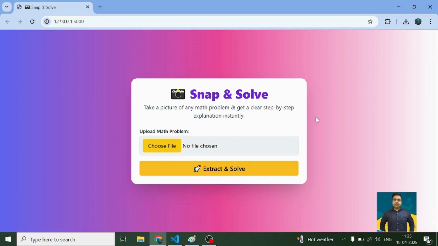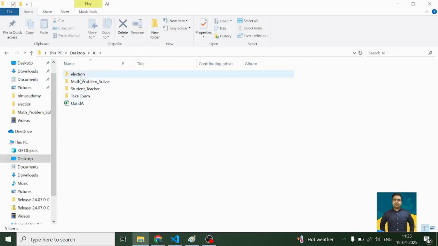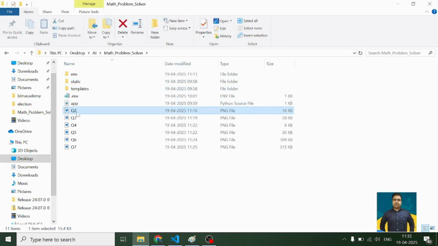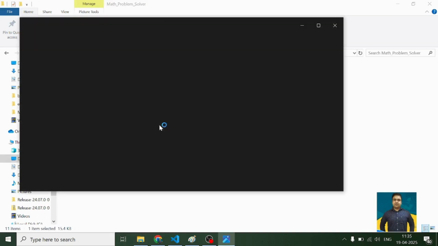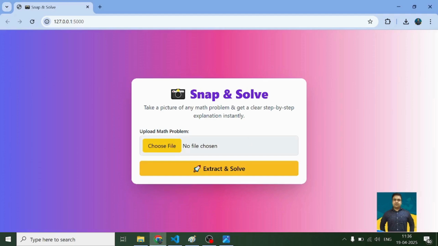So basically, if you have images like this, and you want to solve this problem, you can directly upload this image in this application, and this application will take care of the solution. It will extract the text from the image, it will understand the diagram present in the image, and then it will give you the answer. Let me just show it to you first, and after that we will be checking out the code.